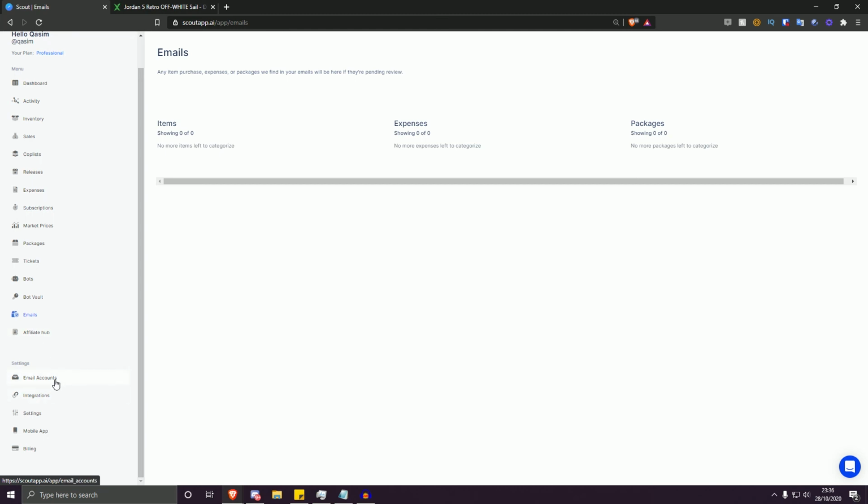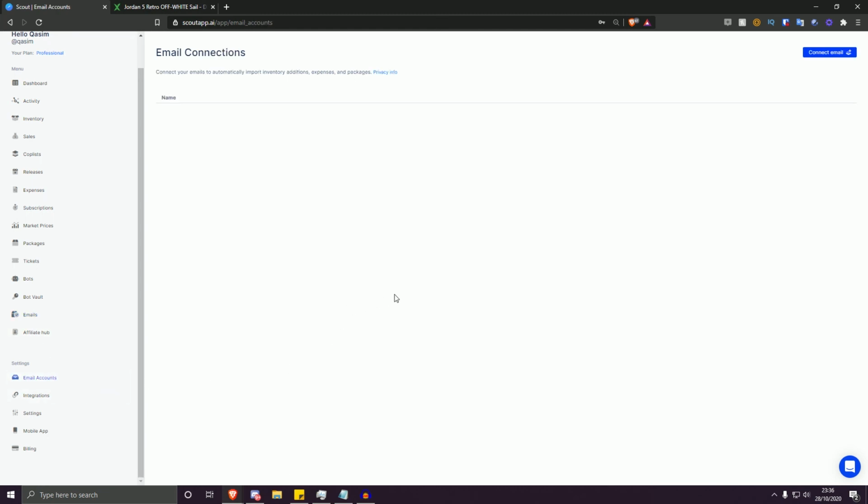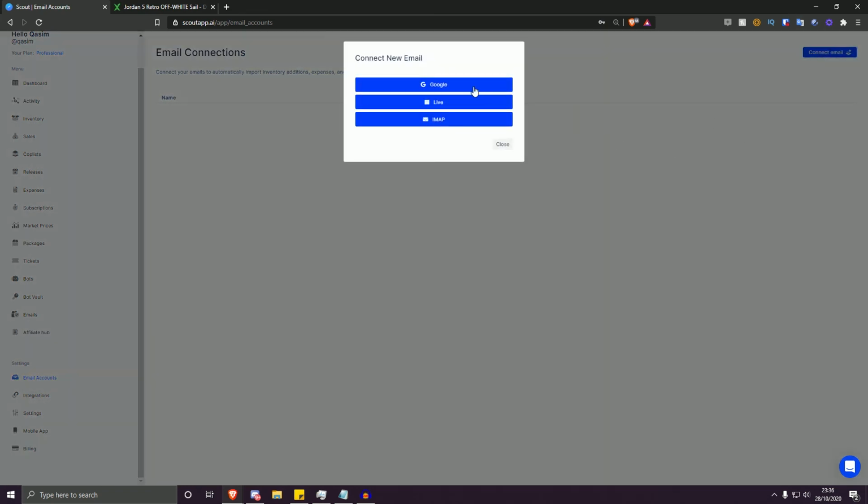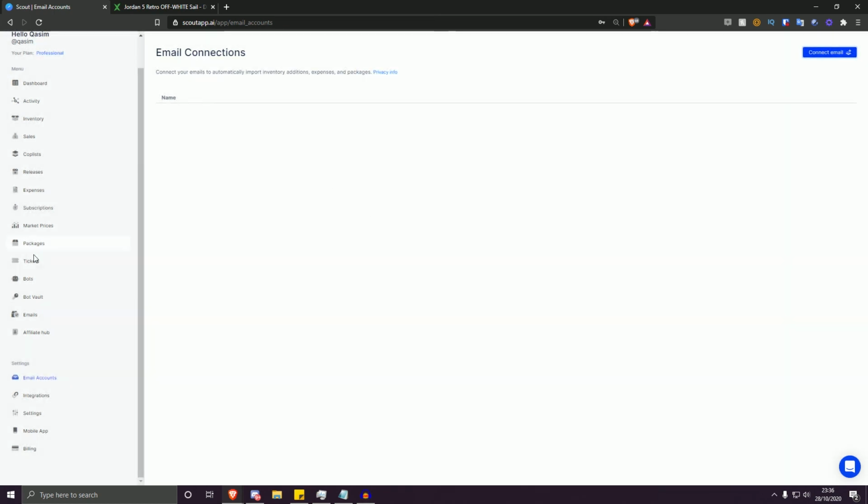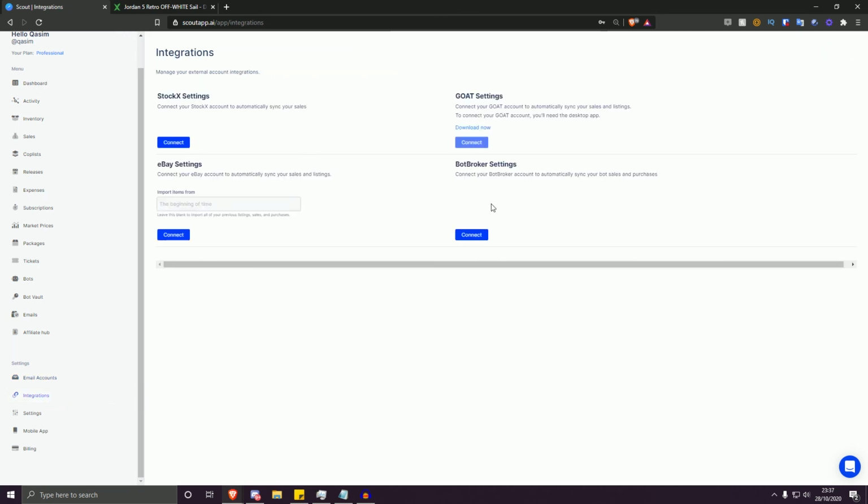But then moving on to settings, you can add emails, which is what we just talked about. So you hit connect email here, you log in through Google, Windows Live, or IMAP. It's completely up to you. Then once you connect to email, you can utilize the emails tab. For integrations, we have the StockX settings, the GOAT settings, eBay settings, and bot broker settings. This is all for listing items through Scout, so it makes it a lot more convenient for you. So if you wish to do that, then you can.